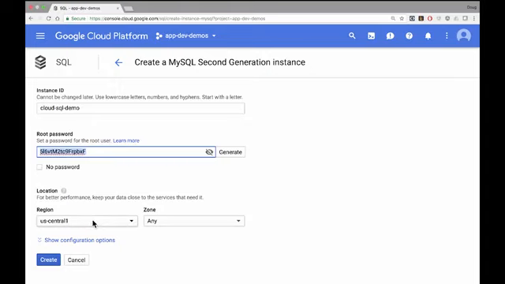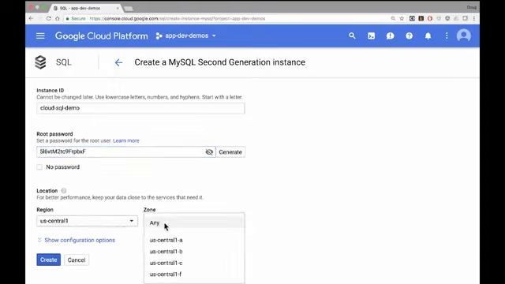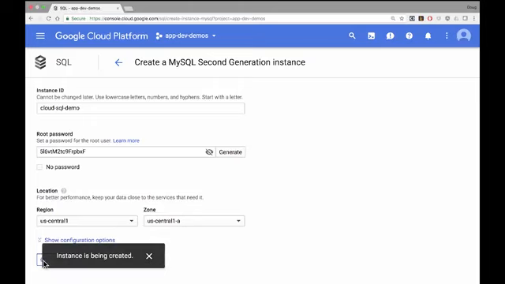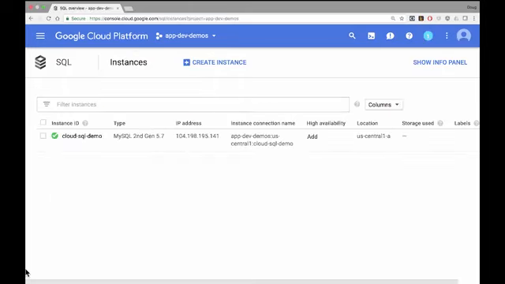We have to put our database somewhere in the world. We'll choose US Central 1, and we'll choose US Central 1A as our zone. Click Create, and our instance will be created. After a couple minutes, our Cloud SQL database is ready to go. Let's see if we can connect to it from Google Cloud Shell.